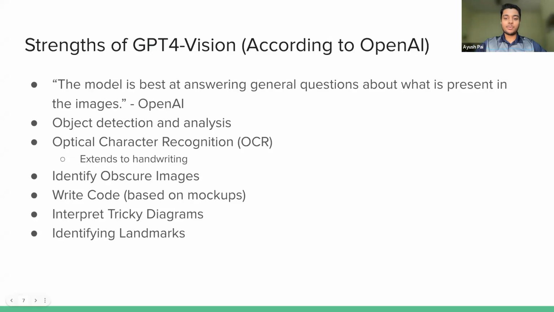Okay, so hello everyone. My name is Ayush Pai, and I'm currently pursuing a degree in computer science at Georgia Tech, specializing in AI and machine learning. I'm thrilled to share with you some of the insights and the latest developments in AI, particularly today the GPT-4 Vision API from OpenAI and the many applications it has for different industries.